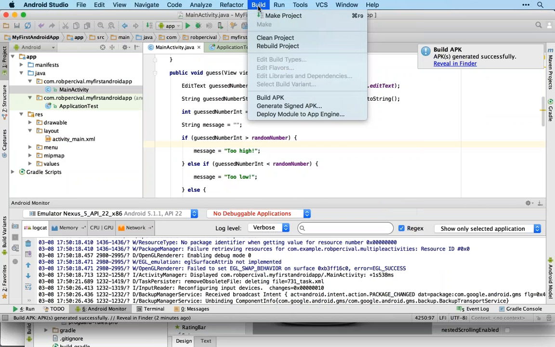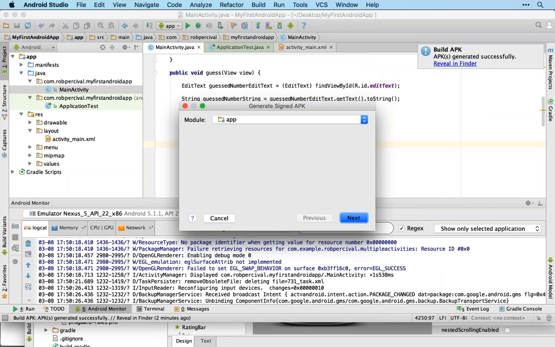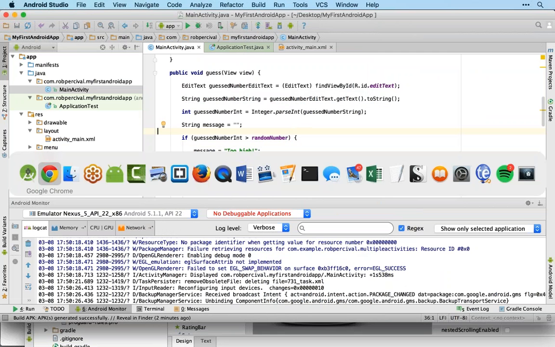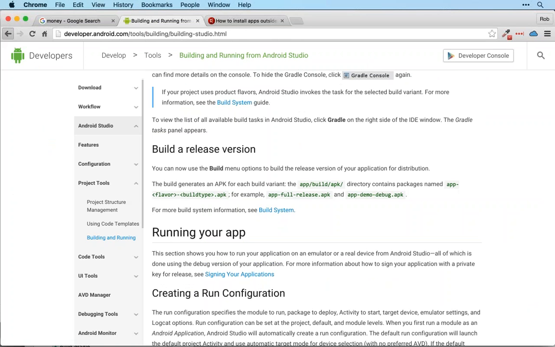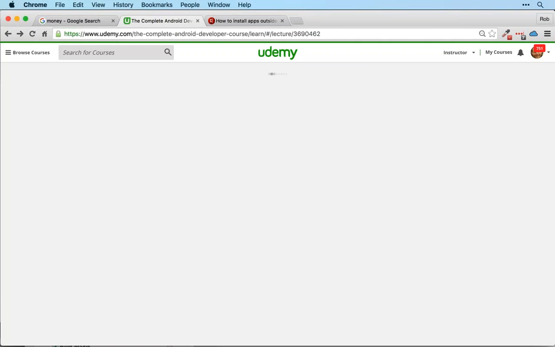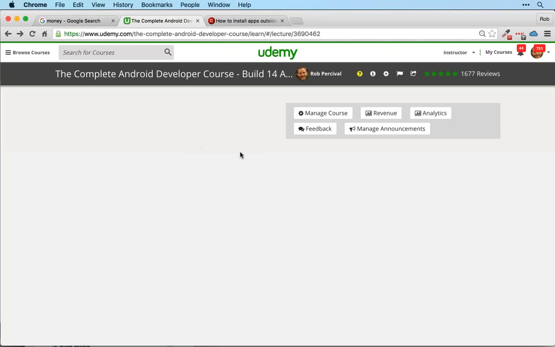Let's just have a quick look at the options. So a signed APK is what you would use to actually put it onto the App Store, or the Google Play, sorry. But that's a slightly longer process than we've got time for right now, because you have to generate keys. But if you do want to do that, it is covered in the course. I'll just jump back. It's the last or second to last video in the course, which shows you how to upload to Google Play.